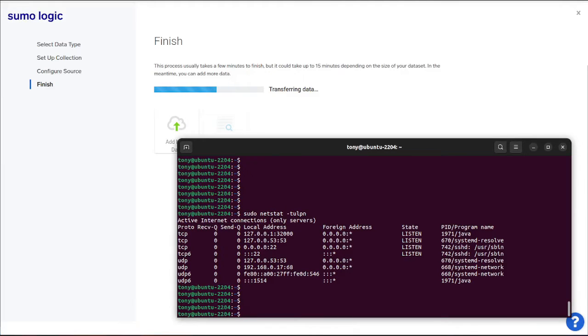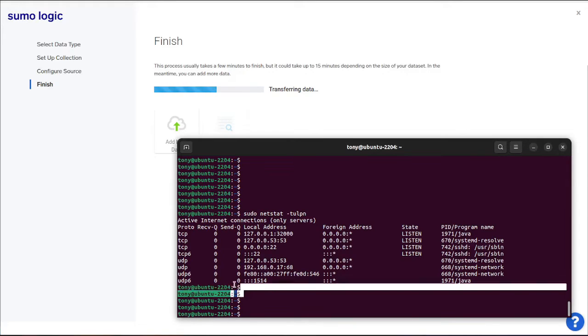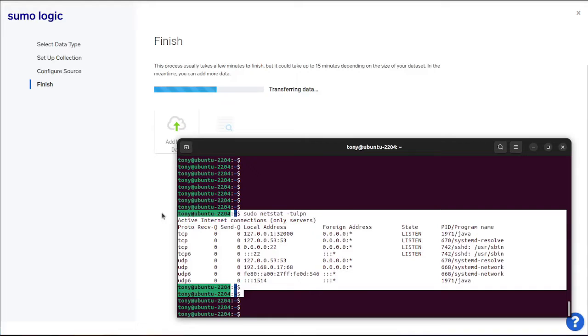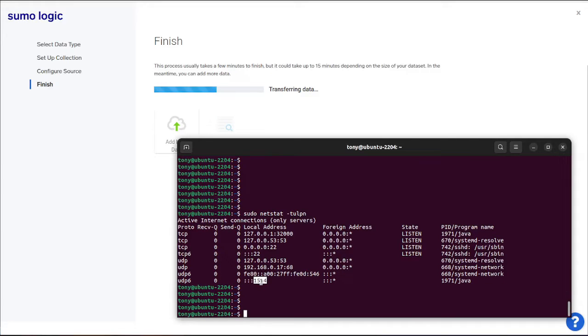So guys, while we're waiting for the transferring of data to finish for the collector to be fully synchronized with the Sumo Logic UI, I'm gonna show you the steps that I usually follow to troubleshoot in case I'm having any issues, alright? The first thing I'll do is check if the collector is listening on the correct port with syslog. So here you could see it's listening on 1514.